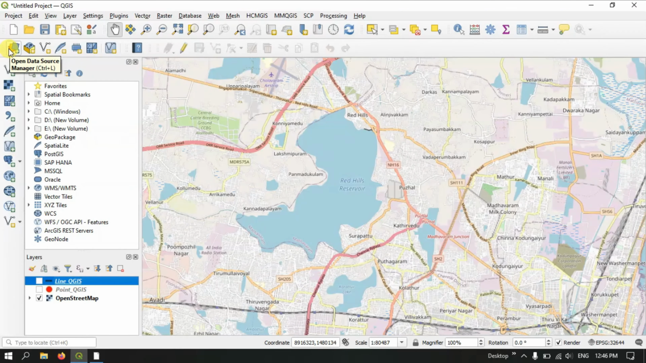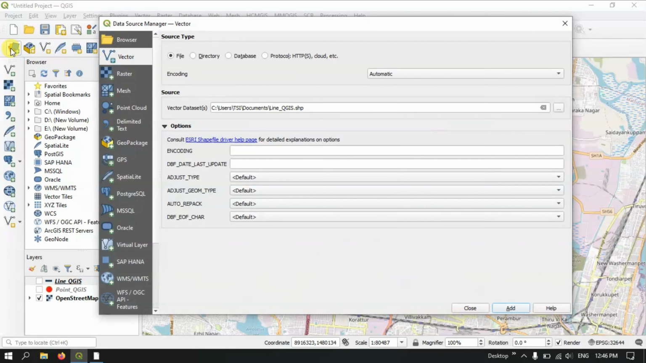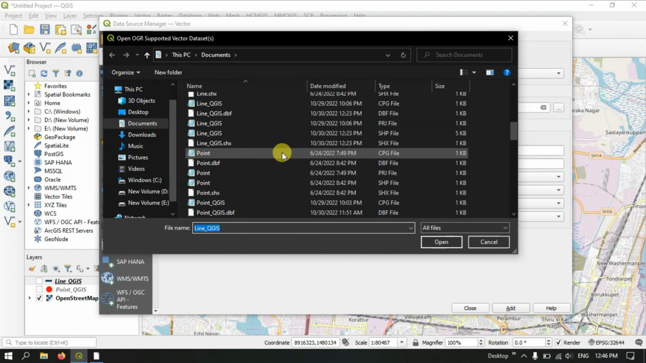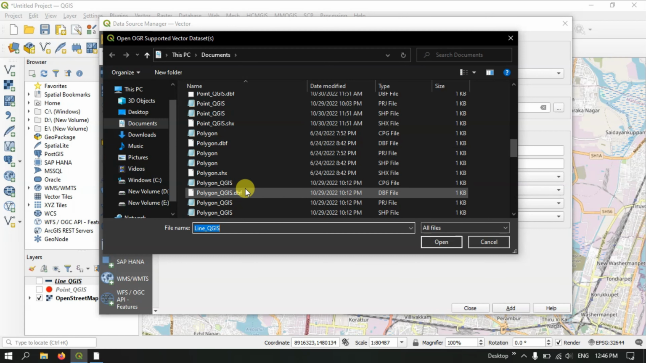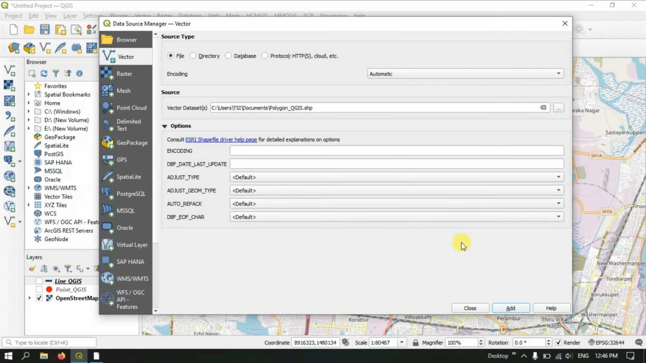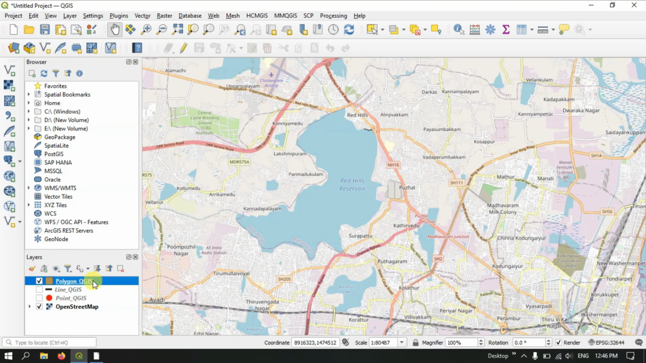So here on the top, you can find the Open Data Source Manager. Click on it. And in the vector option, you can see the browse button. Just click on the browse button so that you can navigate to the folder where you have saved the Polygon layer. So here you can see the Polygon QGIS, and we need to select the SHP file, open it, and now we are going to add the file. Once you have added it, you can just check. So this is the Polygon file which we have created.